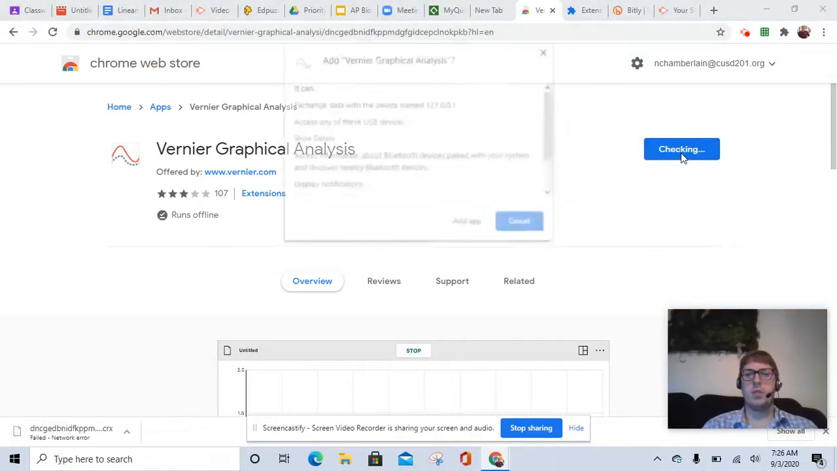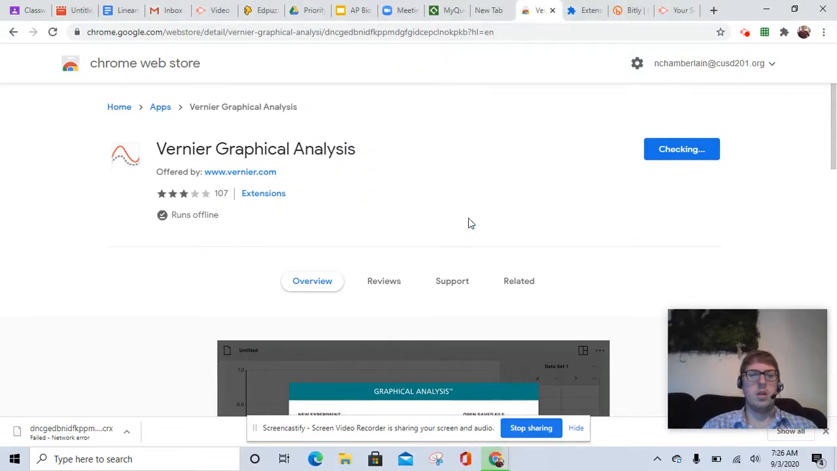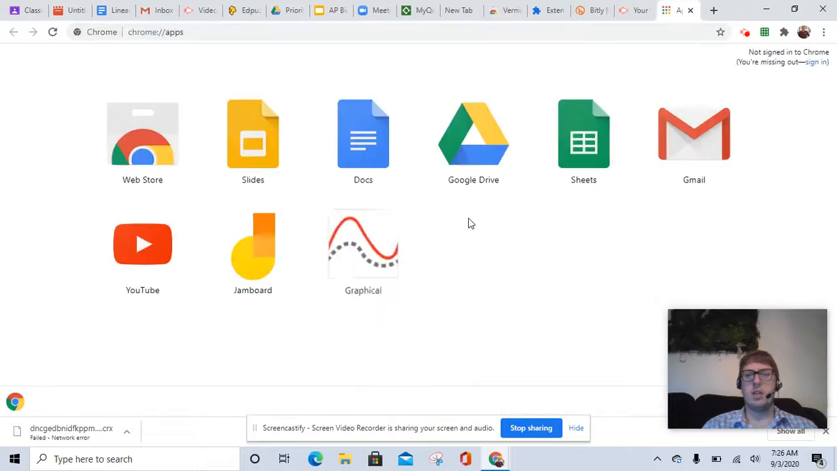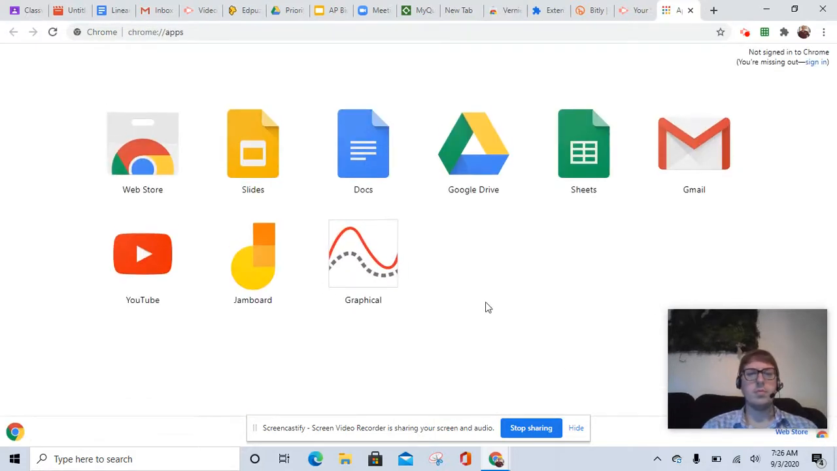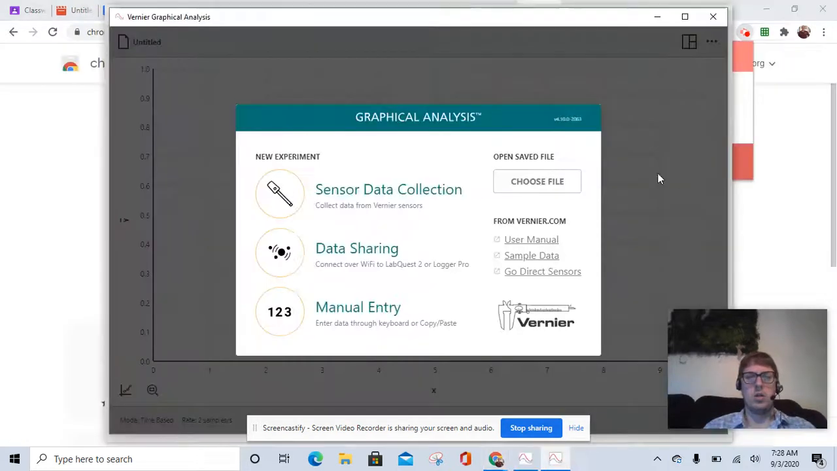So after you have added the app and added it to Chrome, it should show up as one of the apps that show up right when you open your Chrome. And then you can click on it. So your Graphical Analysis should appear like this. We're not really going to be able to do sensors or data sharing. So what you're going to use it for is manual entry. So you click this right here.